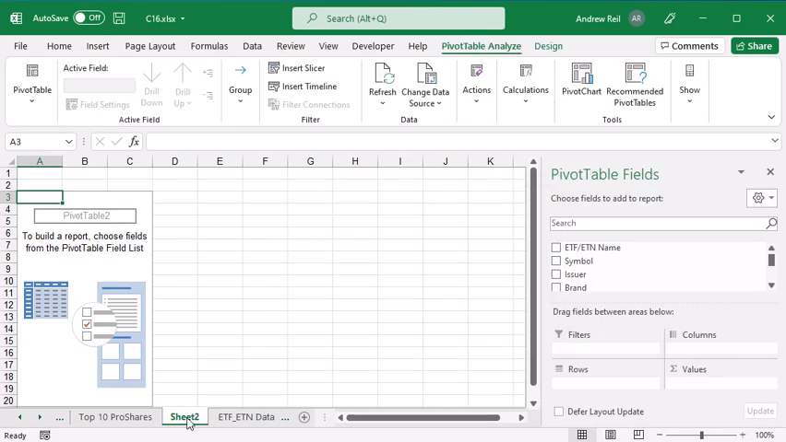And then I'm going to rename this sheet instead of Sheet2 or 1 or whatever. I'm going to call it Pivot Top 10, and it's because it could be the top 10 Vanguard or top 10 ProShares. I'll show you in a minute.